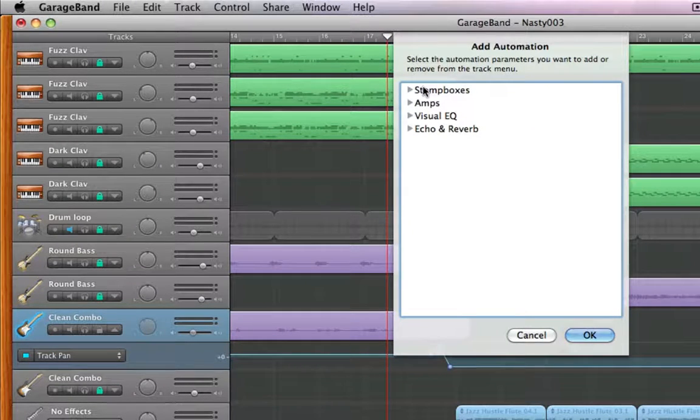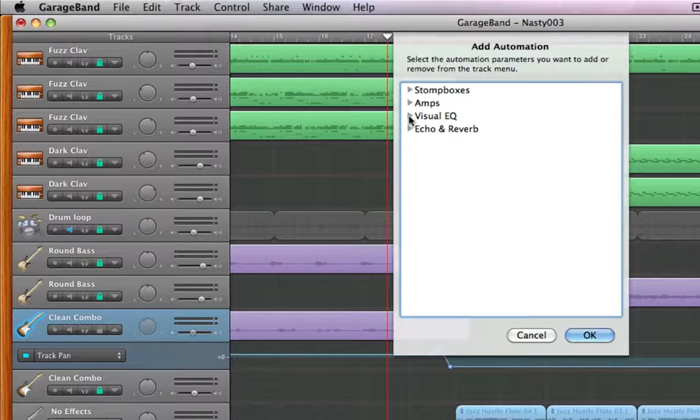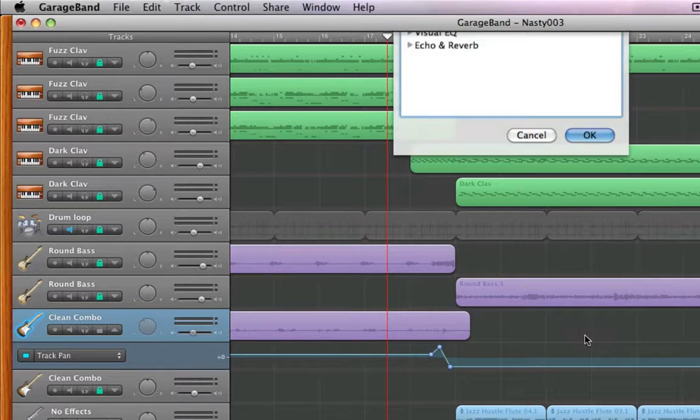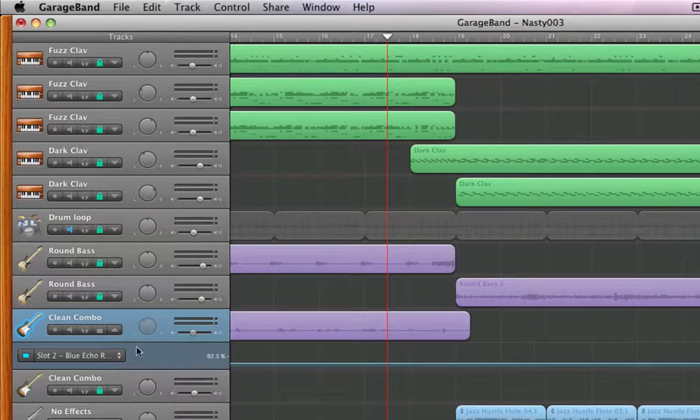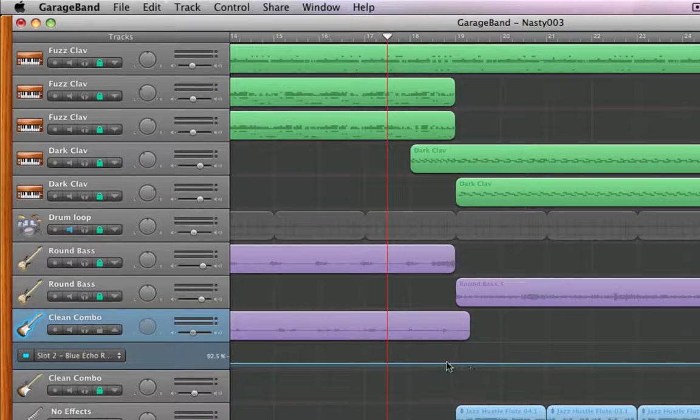What this will do is present us with the automations that are available. And as you can see, we have every effect that is currently on the track. So we have the stomp boxes, the amps, the visual EQ, and our echo and reverb. So in this case, I want to automate the mix and the repeats. There we go. And what I want to do is raise the repeats and the mix as the slide is happening. So here's the slide.